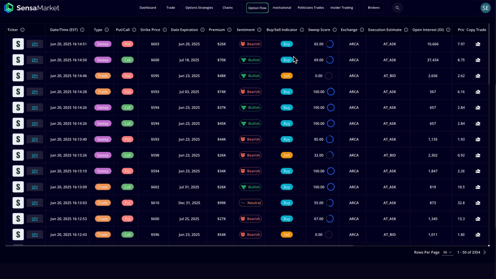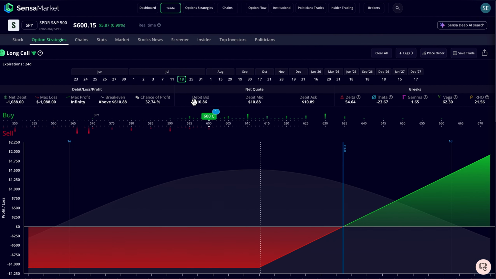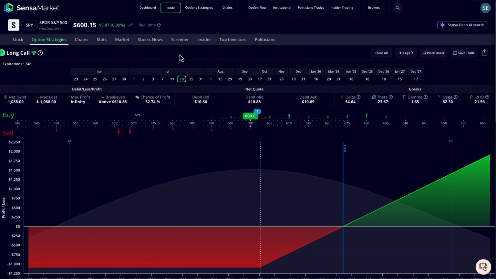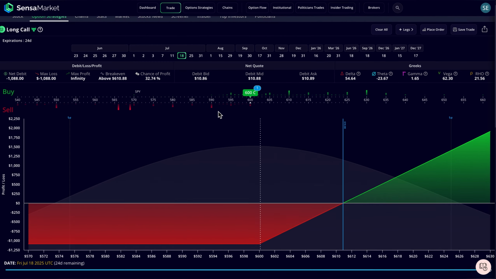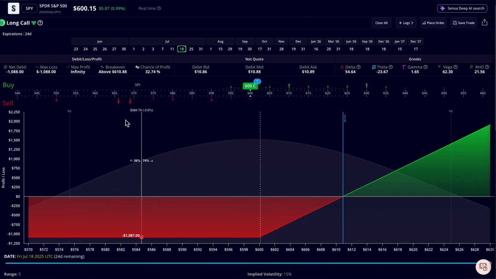For example, right now the ticker selected is SPY, and the trade is a call option with an expiration date of July 18, 2025. If I click Analyze and Buy through the Copy Trade button, I'm taken to the option strategy page, just like the one you see here on screen. On this page, you'll notice it visualizes a potential profit-loss graph based on SPY's price and expiration. It's aligned with the expiration date, July 18, 2025, and strategy long call, just as shown in the option flow. And you'll see details like max loss, break-even price, and chance of profit.